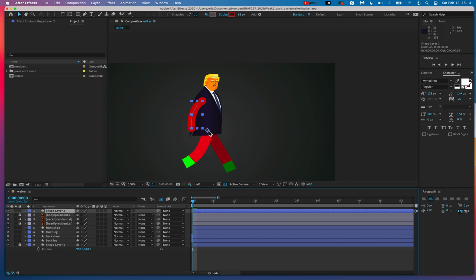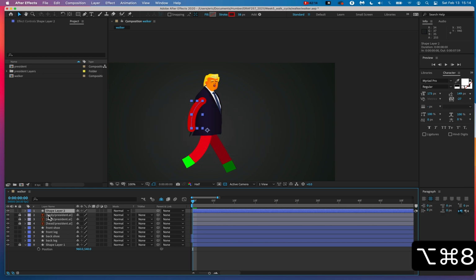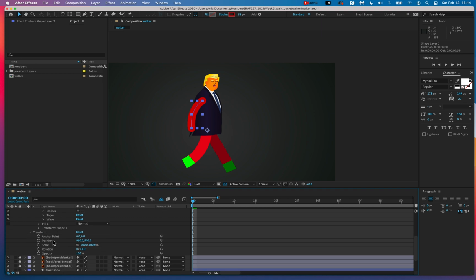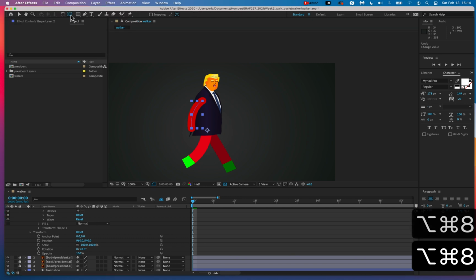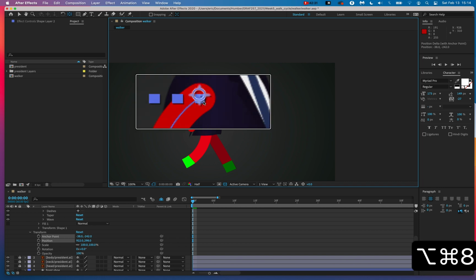We want to change the anchor point, right? Because when we rotate this, we don't want to be rotating like that. We want to rotate on the shoulder. So go get your pan behind tool, aka the anchor point tool. Just click and drag, put it on the shoulder.